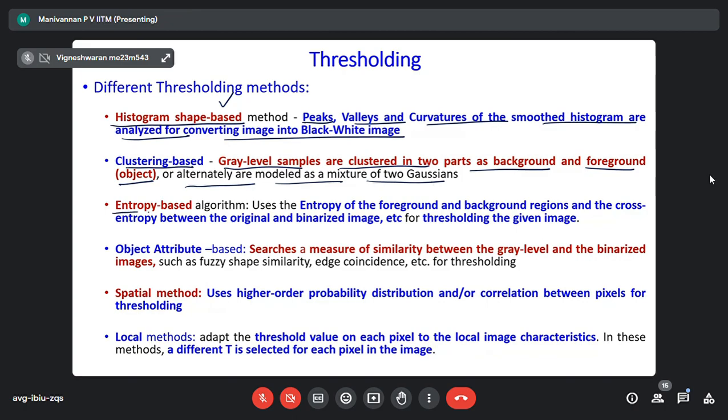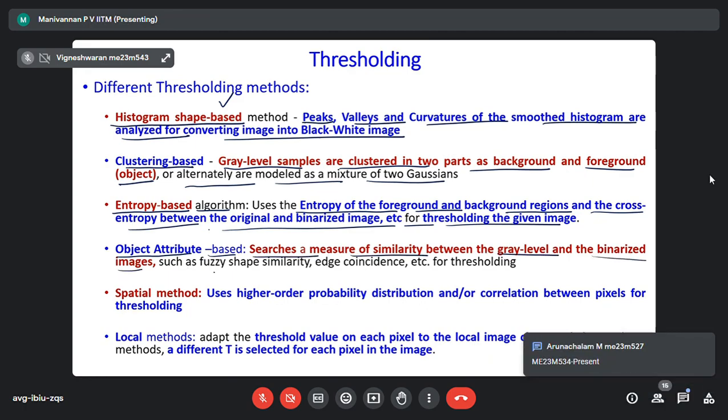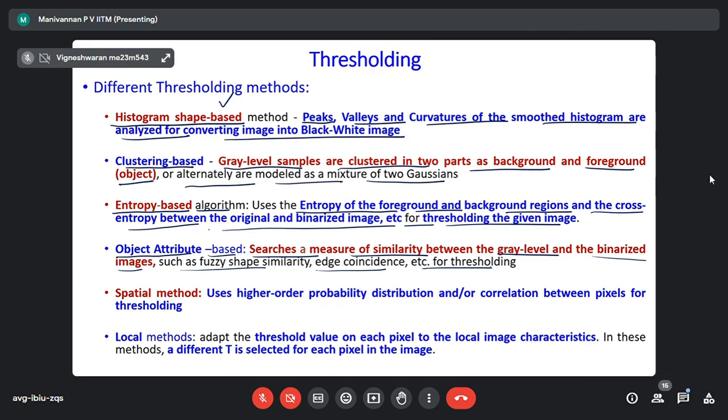The third method is called entropy algorithm, which uses entropy of the foreground and the background regions and the cross entropy between the original and binary image, except for thresholding given image. So this is third method. Fourth method is object attribute based. It searches and measures the similarity between grayscale level and the binary image, such as fuzzy shape similarity, edge coincidence, all these things. Please note that this is a separate topic itself.